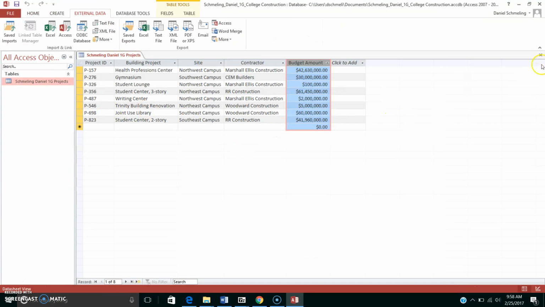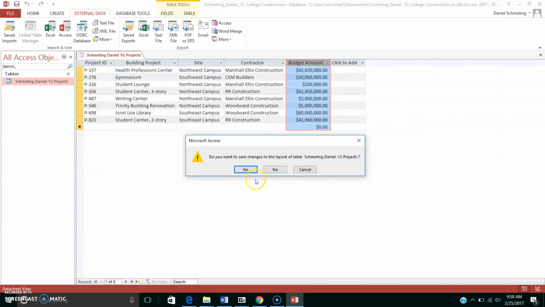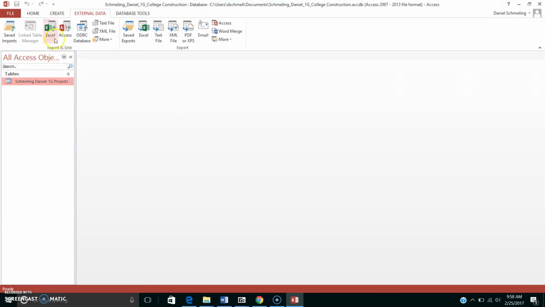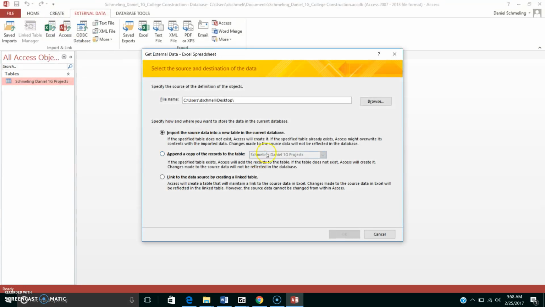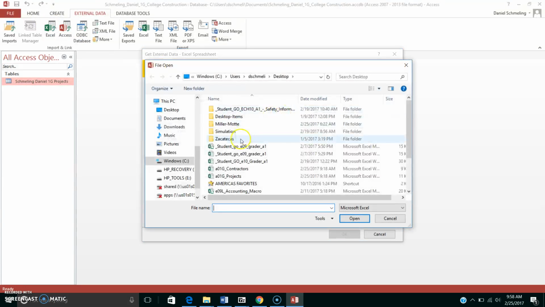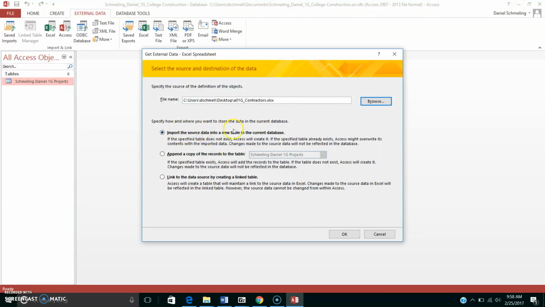Okay, class, we're done with this table. We're going to go ahead and close that table. If it asks us to save changes, we'll go ahead and save it. Next, we're going to import our other student data file, right, which is the contractor file. So we have to find that file. Remember, again, we saved it on our desktop. It's A01G contractors. We're going to go ahead and open that. We're going to import it in as a new table in the current database.